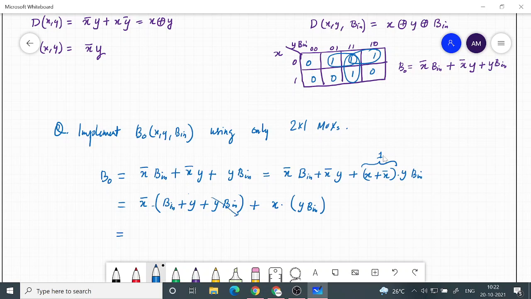It doesn't make any difference whether you have it or not. So y plus y b in is y dot 1 plus b in, which is equal to y. That is what I am doing. So I can further simplify it as x bar into y plus b in, plus x into y b in.